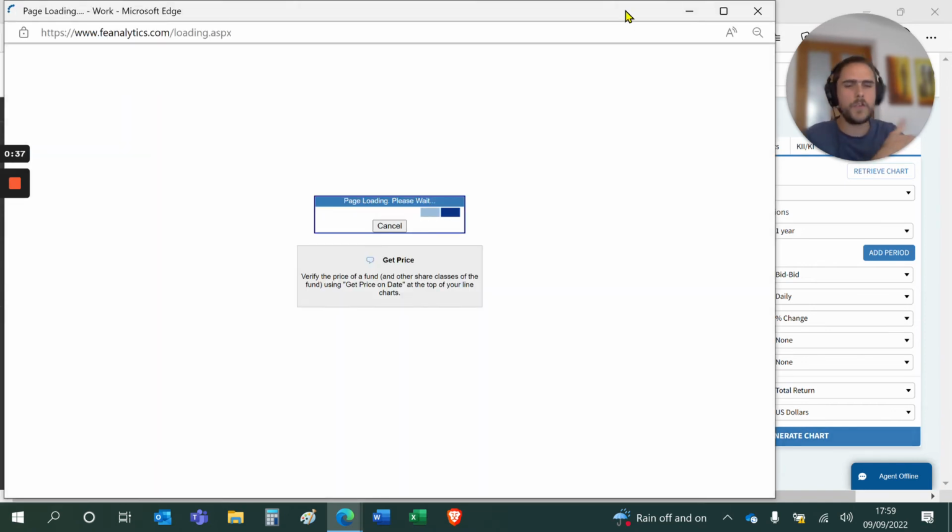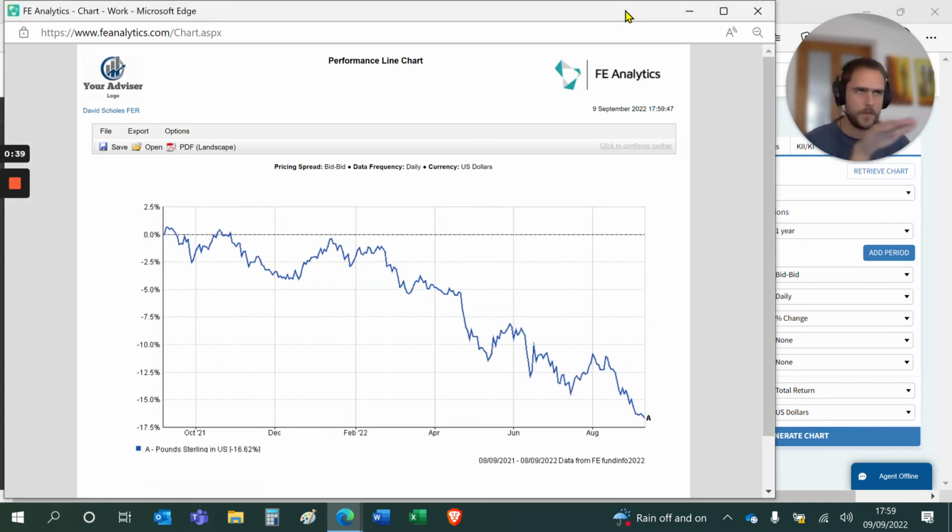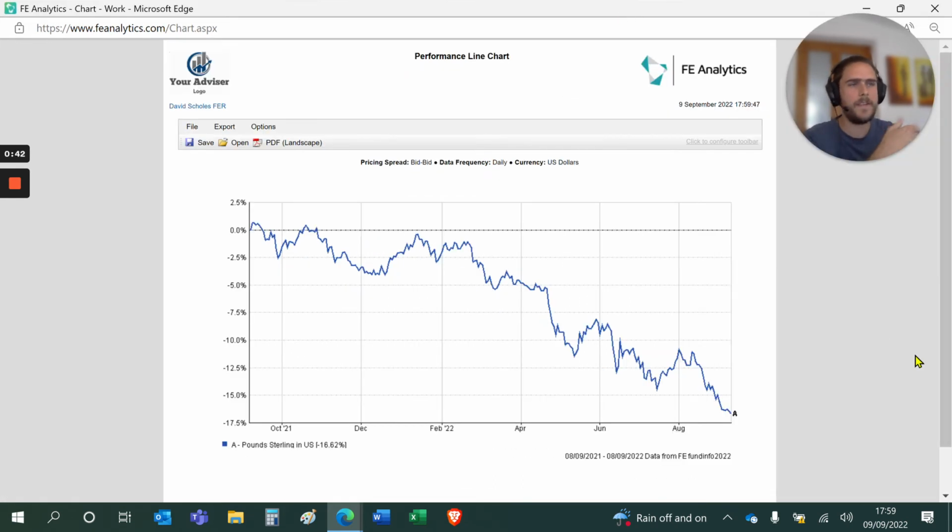Now, had I not changed that to US dollar and just left that as GBP, it would just be a flat line. But because I've rebased it into a different currency, it shows me the value of that currency against the dollar over the last year. Which has significantly gone down.